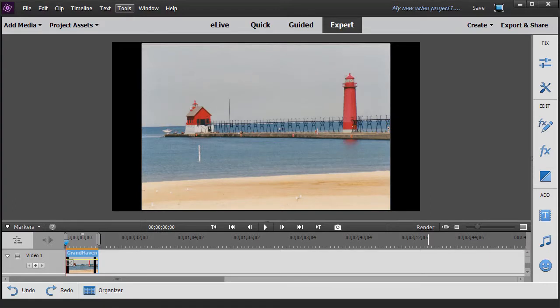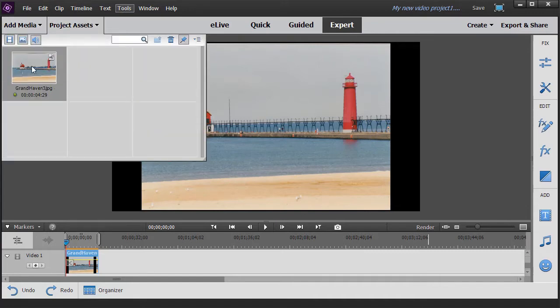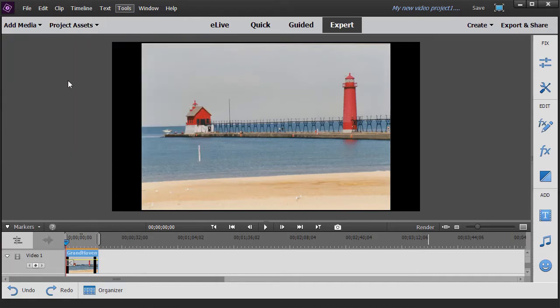Oftentimes, I will prefer to do panning, which is left to right, up and down, or zooming by using keyframes. But Premiere Elements 2018 has a nice shortcut you can use if you prefer. In order to do that, you simply take the image that you have in your project assets box, and for me it's this picture of a lighthouse on Lake Michigan, and drag it down to your video track.